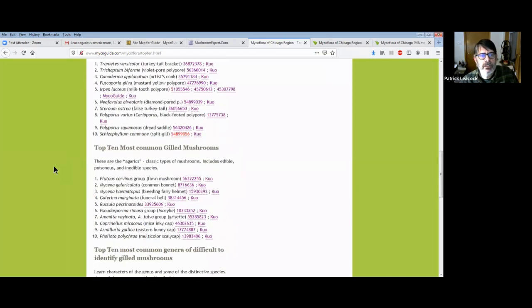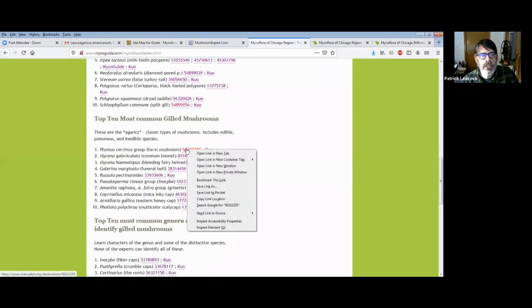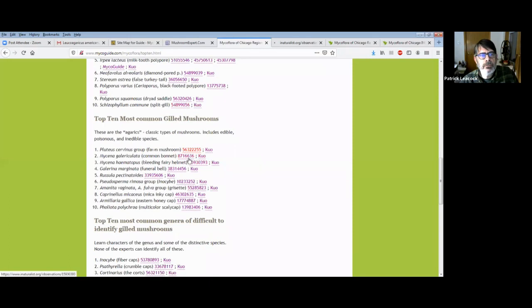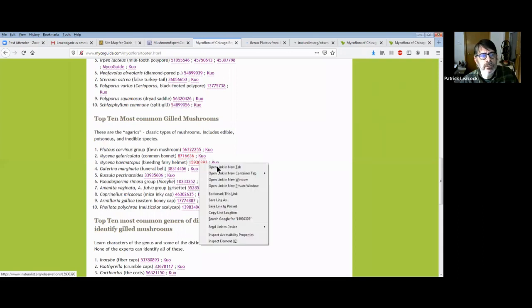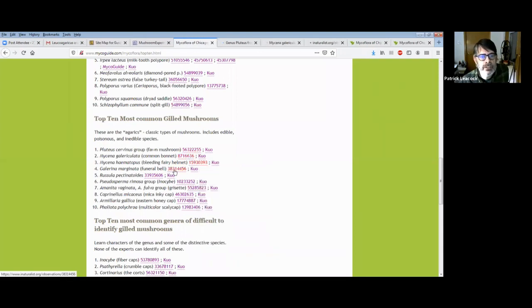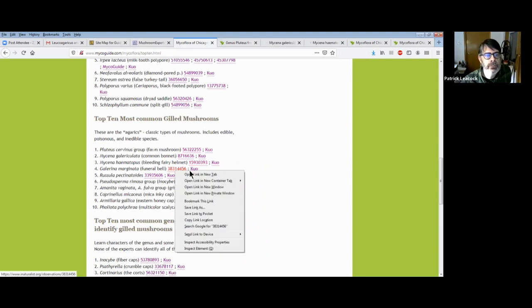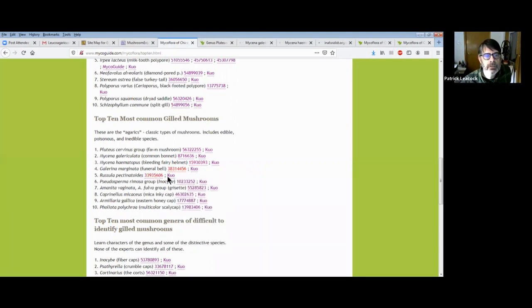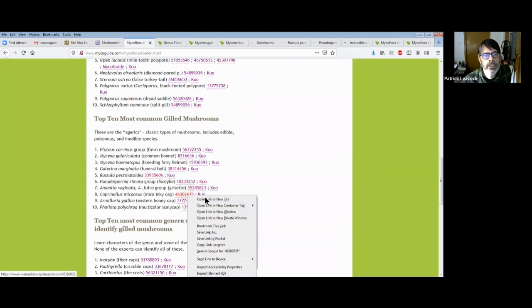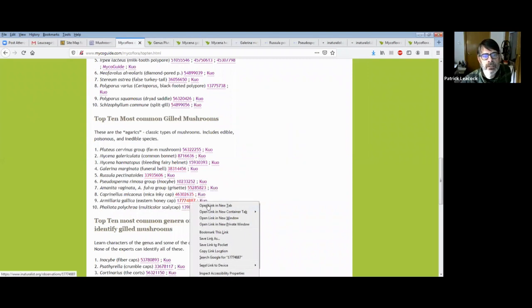Okay, now we've got the top 10 most common gilled mushrooms. I'm going to go through these a little faster probably here. Galerina marginata is a repeat. We'll just show that briefly. Another Inocybe, another Amanita, inky cap, and the Armillaria gallica, and then a Galerina.